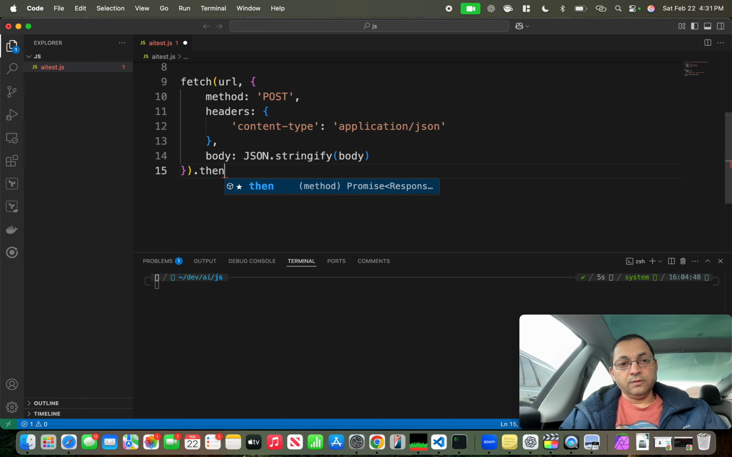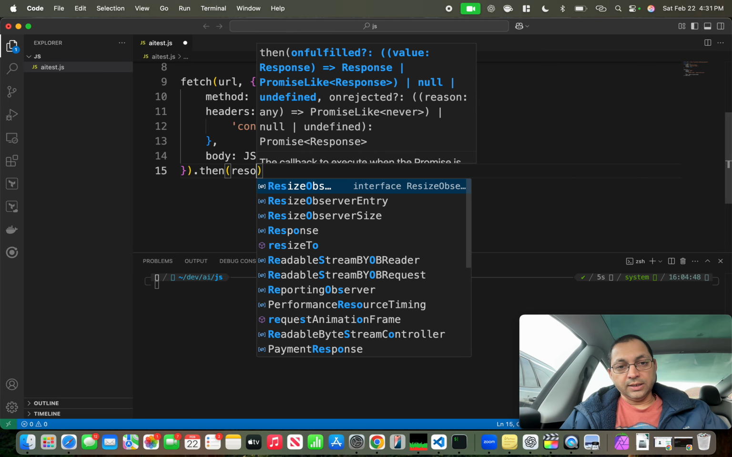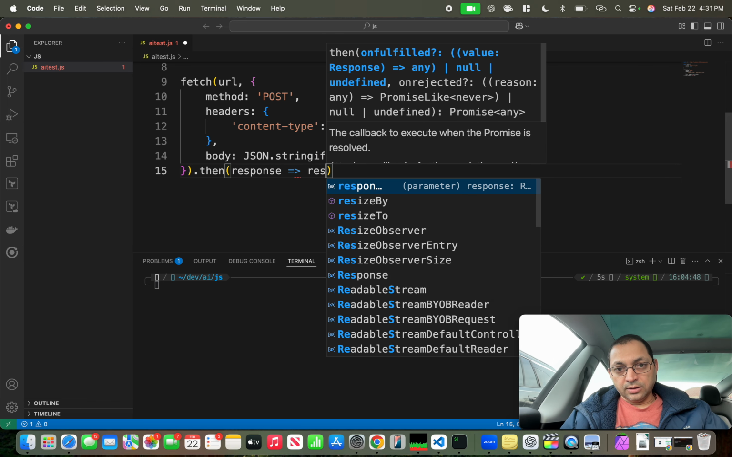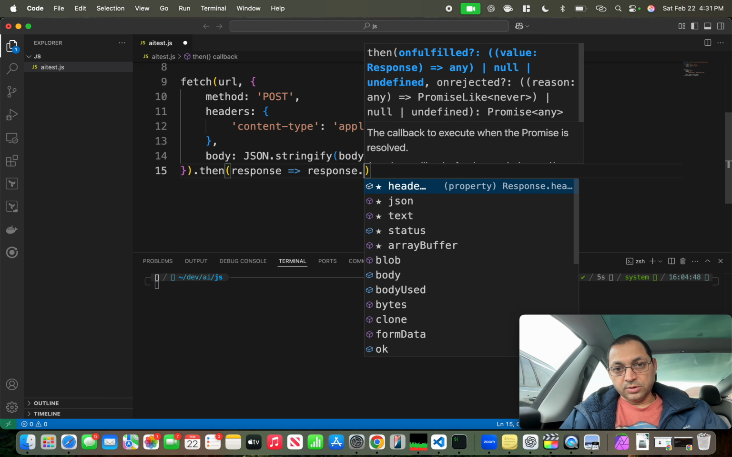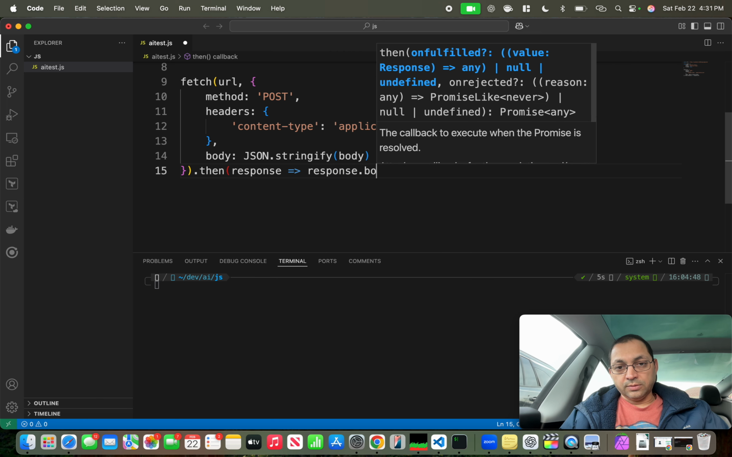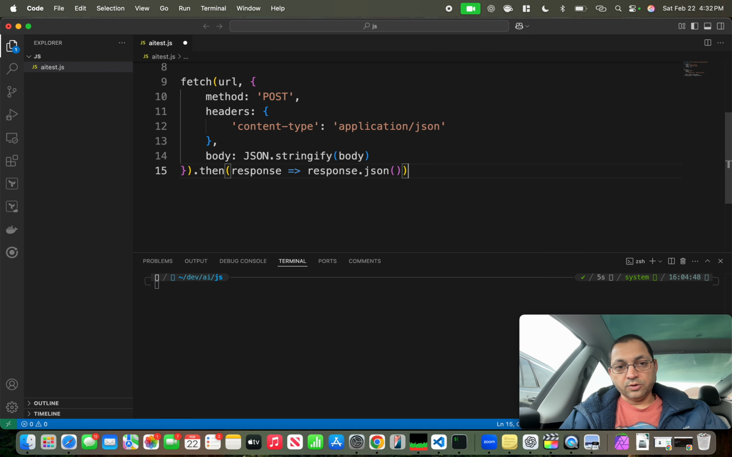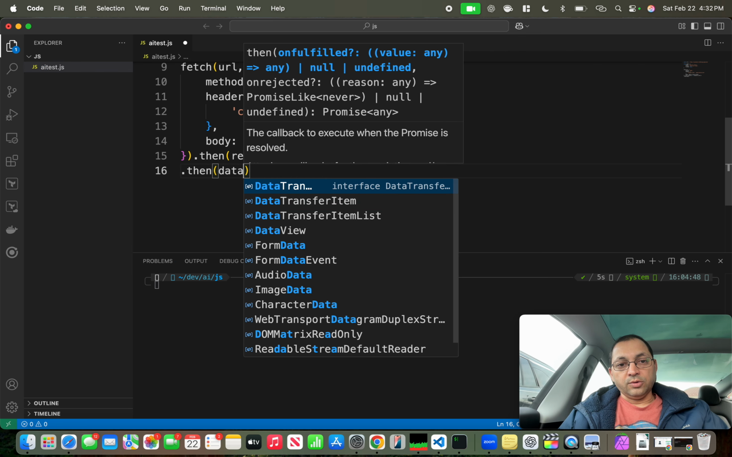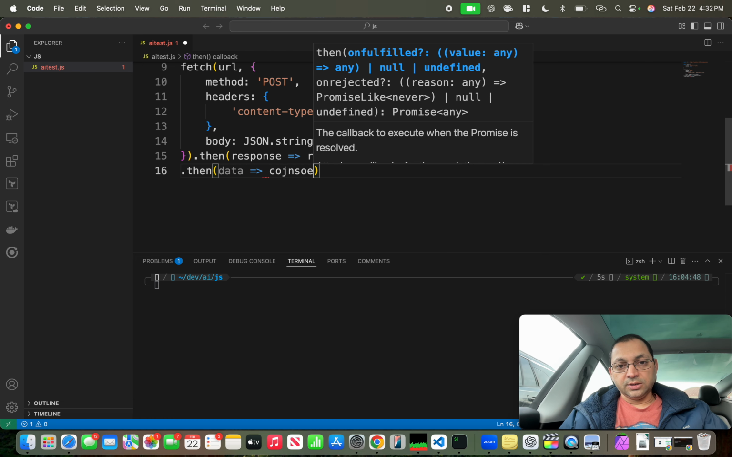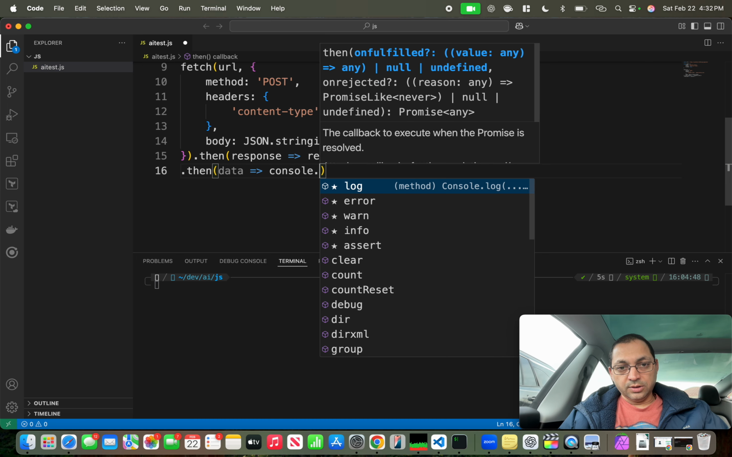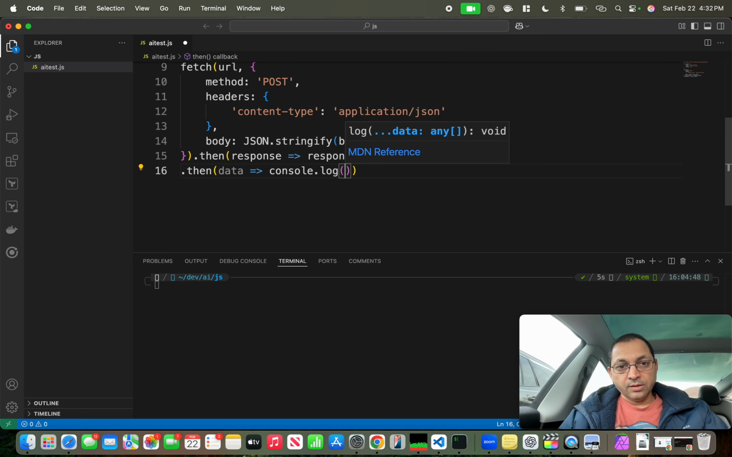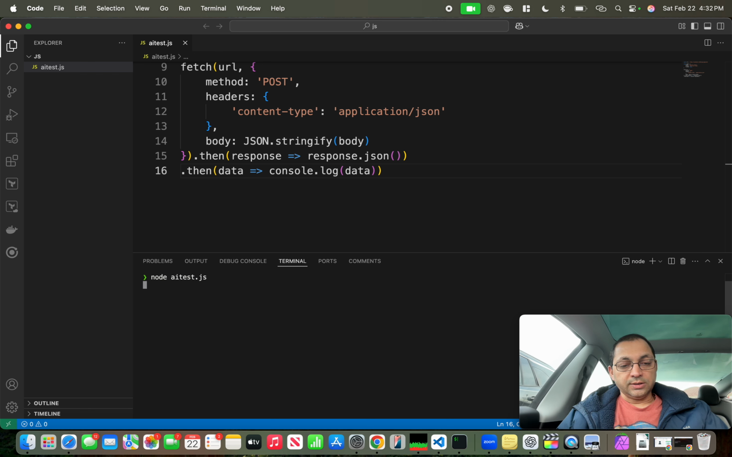So now we're going to get the response back. I'm going to take response, and then do response dot, sorry, not body, but JSON, because it's going to come back in JSON format, and then I'm going to print it out. So let's just, if I can type it up, console.log data. Now let's run this one. I'm going to do node test.js. So let's see what happens.